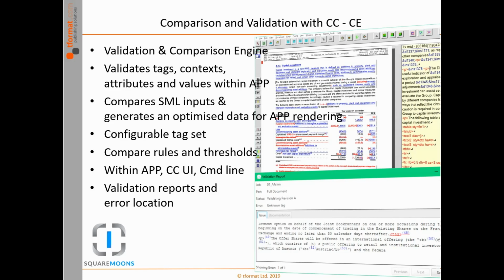The tag set is completely configurable, and the compare rules and thresholds are configurable. This enables you to configure how you want the comparison to look. So if a paragraph, for example, has been made up of 80% of changes, you can optionally strike through the entire paragraph and insert a new one, so it is clearer to see what has changed. It is also integrated to run through APP or can be used inside the CC interface.